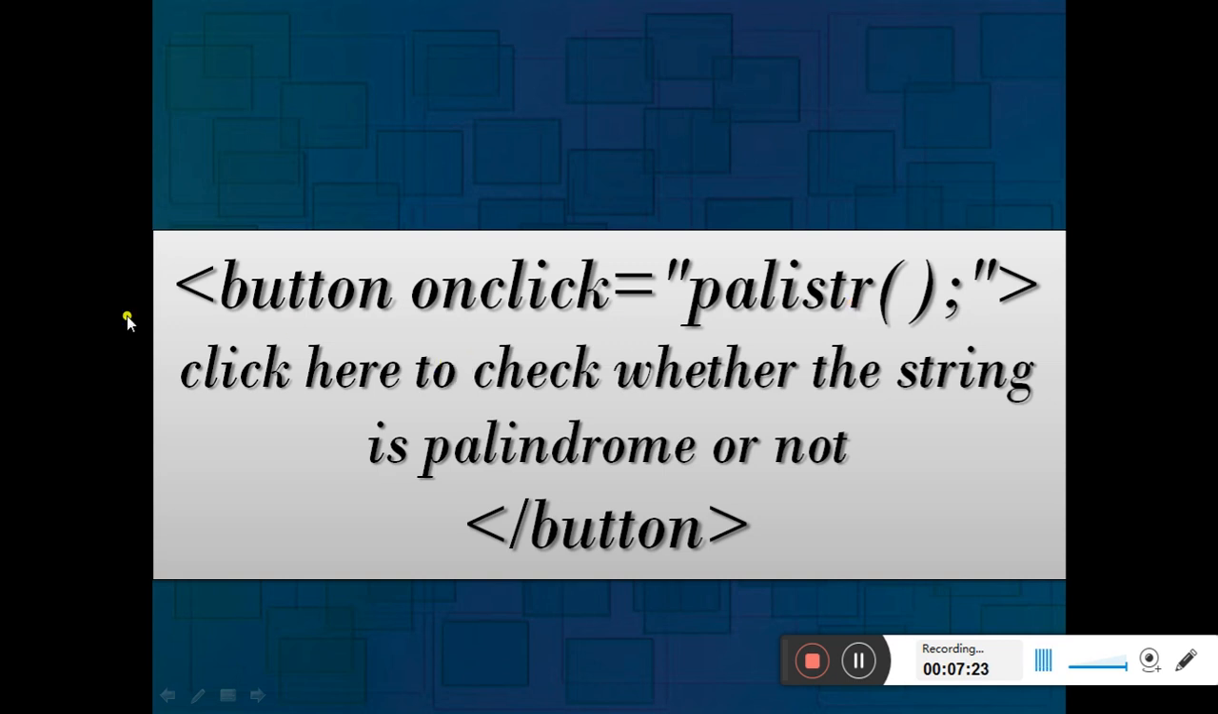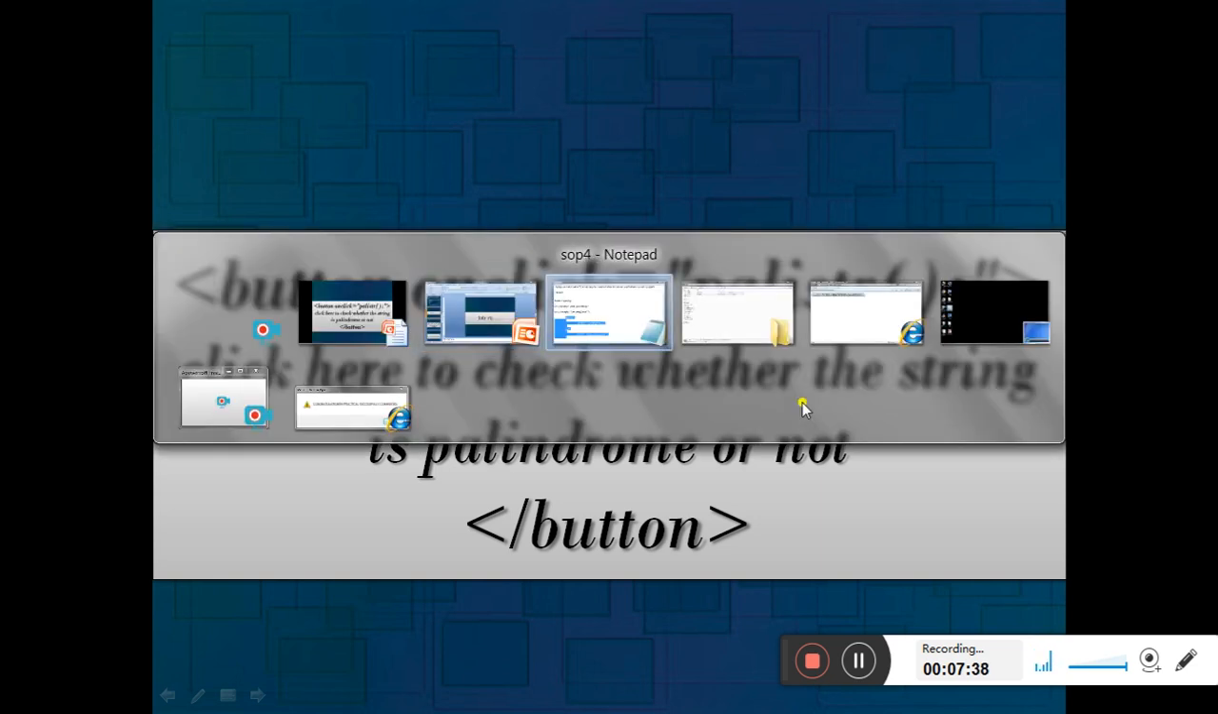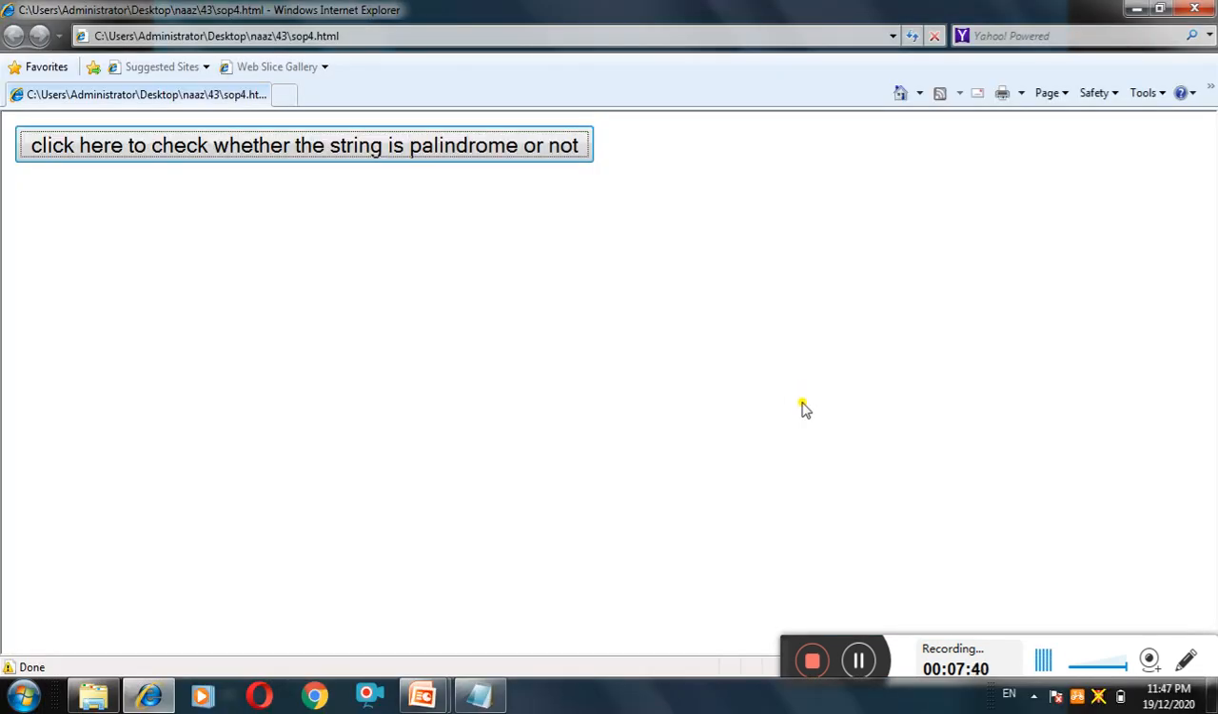On this button, what I am supposed to display: click here to check whether the string is palindrome or not. This is a label on the button. Okay, see the output. See, this is a label, right? Click here to check whether the string is palindrome or not. This is a label on the button.